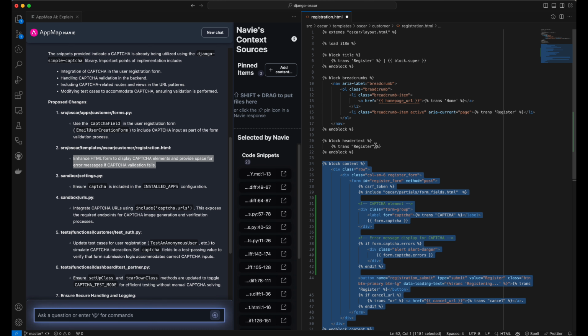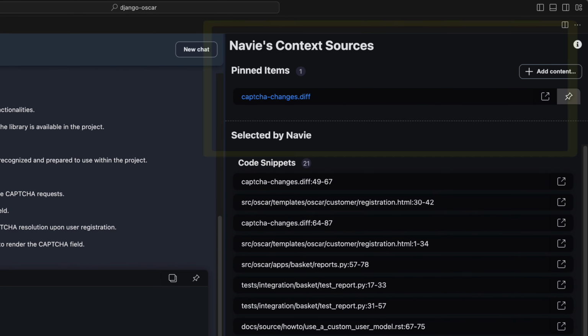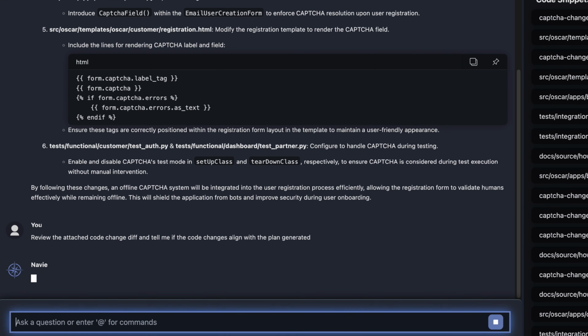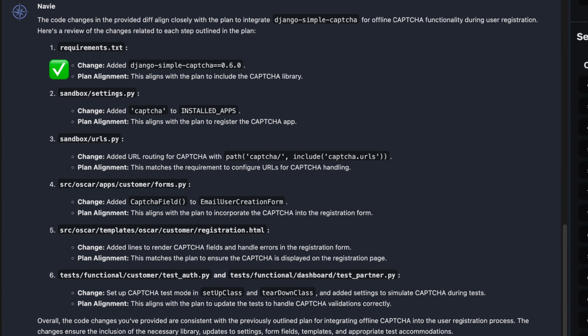So once you've completed editing all of your files, we can now include a diff of these code changes as part of the context into AppMap Navie. And then we can tell Navie to review the code changes and compare it to the plan that was originally created. And you'll see real quickly that the Navie AI architect was able to validate that the code changes aligned with the original plan that was created.